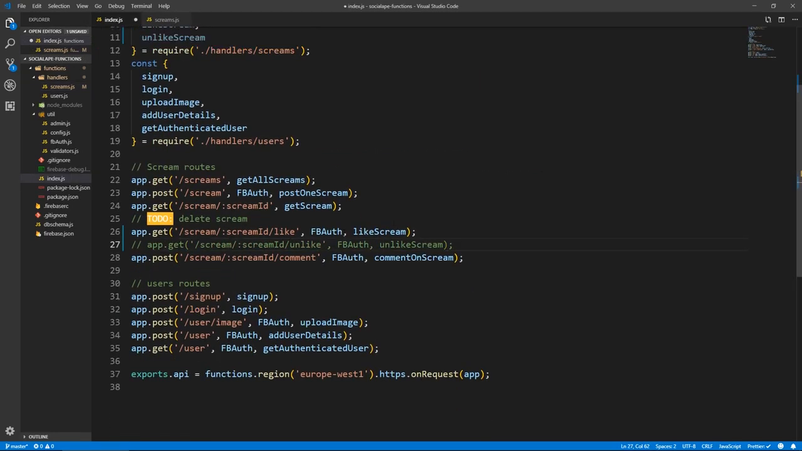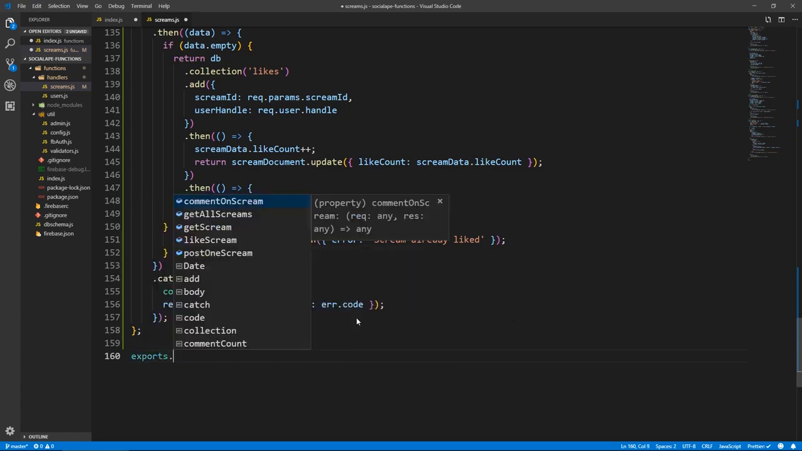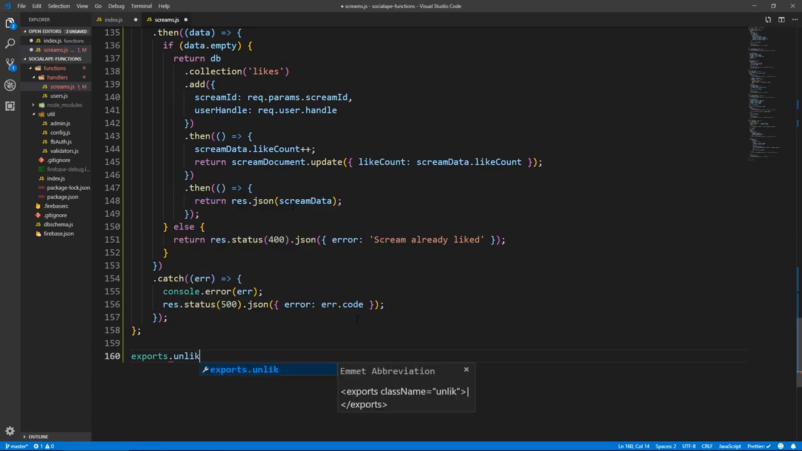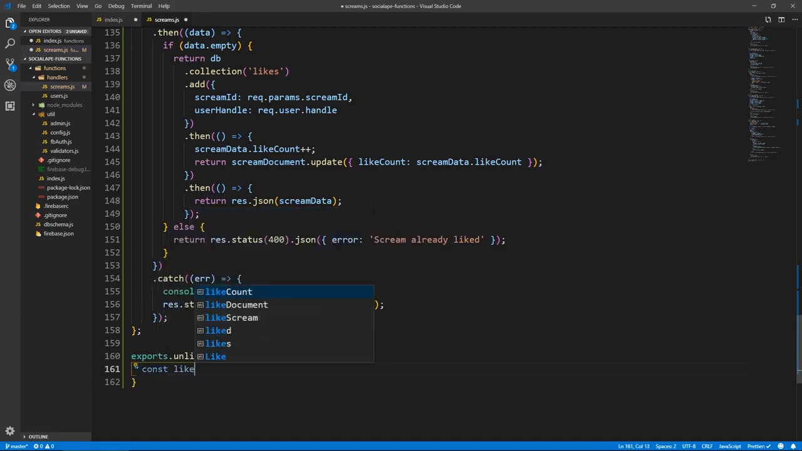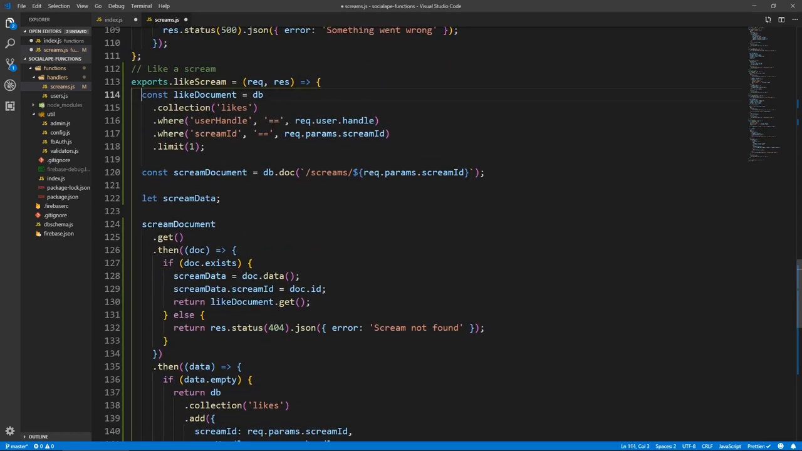Let's comment this because this unlike doesn't exist yet. Or let's actually create it and just return nothing. Or do we write the whole thing? Screw it, let's write the whole thing. So exports dot unlike, and I did say screw it, I'm keeping it PG. Alright, request response const is very similar to like, so we can actually copy everything.